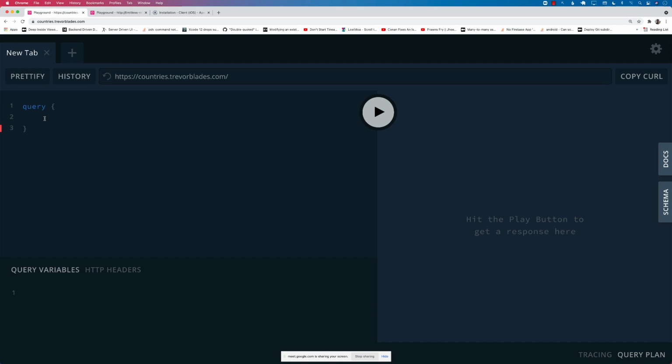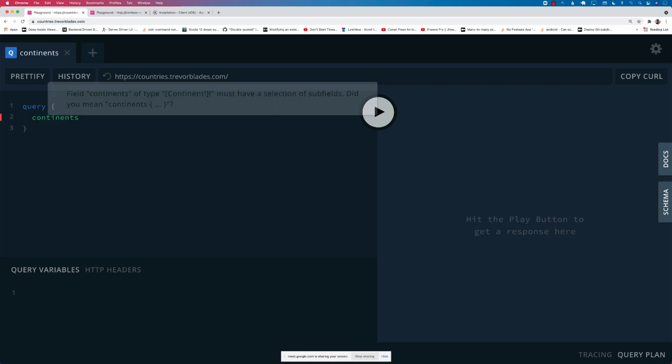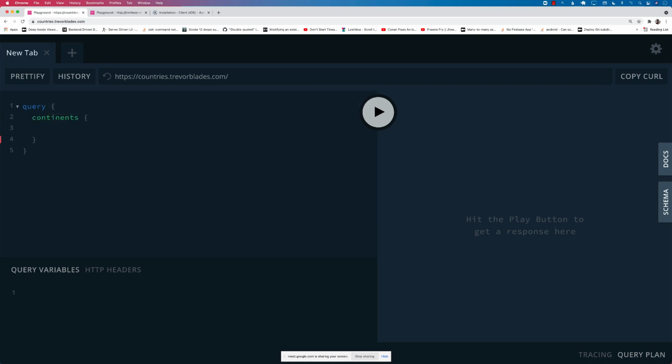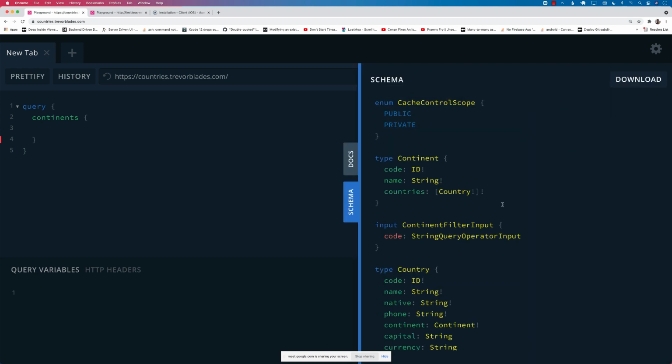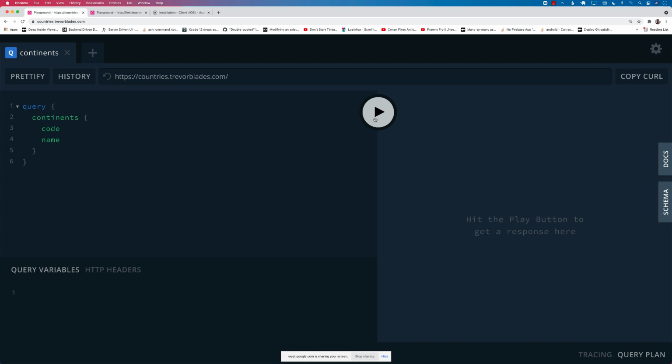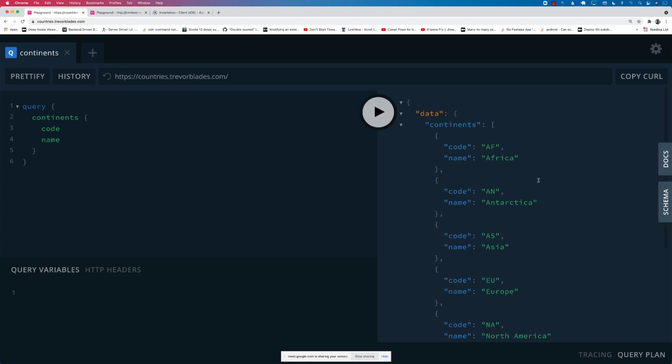So query. Because I'm trying to get something. What are we trying to get? We're trying to get continents. What are we trying to get from the continent? Well, I forgot. Let's go ahead and see what is available in the continent. Okay, do you want the code for the continent? There we go. Do you want the name of the continent? There we go. Yeah, actually that's pretty much what I wanted. Let's go ahead and run this query. And there we go. We got all the data.